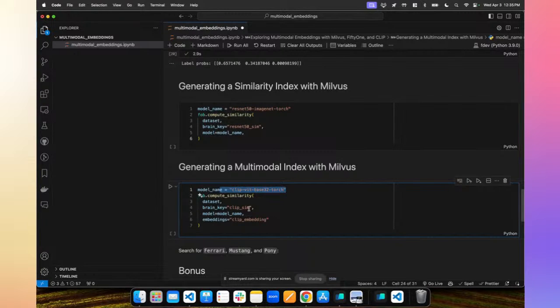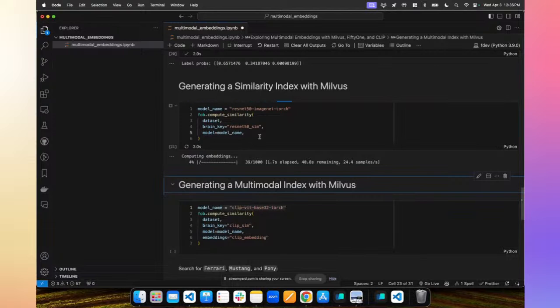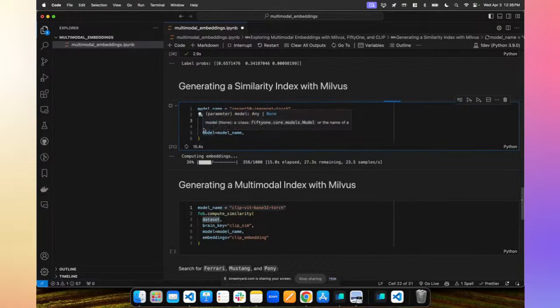So we're going to do that in a second, but before we go with CLIP, this is what it looks like for just a traditional computer vision model. So this is a model that was trained to do traditional computer vision tasks to understand the relations between pixels, and there's no textual information involved. So here you can see it's computing these embeddings. So it's using ResNet 50. It will download the model if needed, and it is taking the dataset as input. It is storing the results of all of this in this brain key. So this allows you to access all of this in the future.